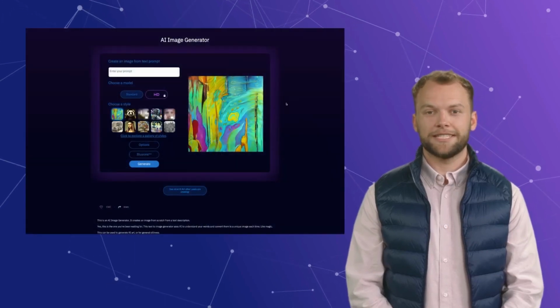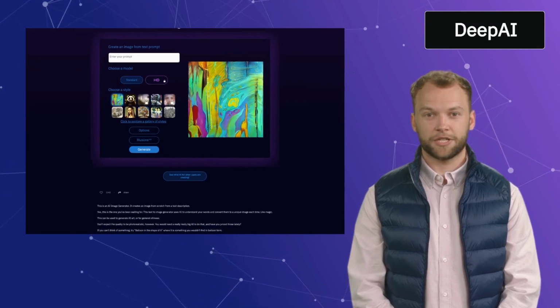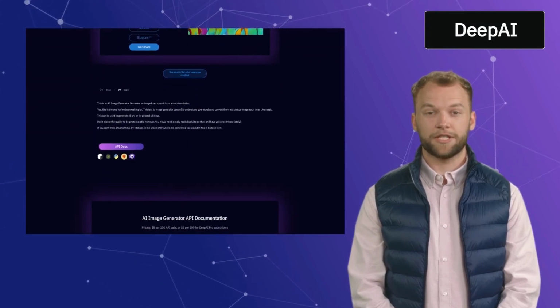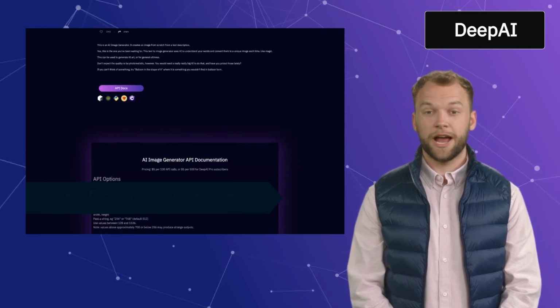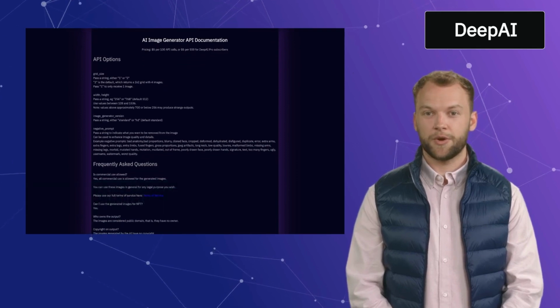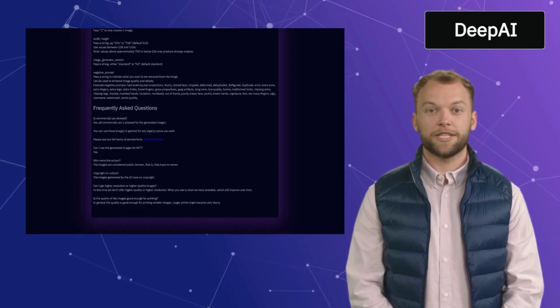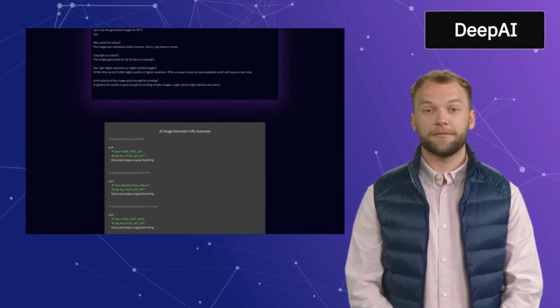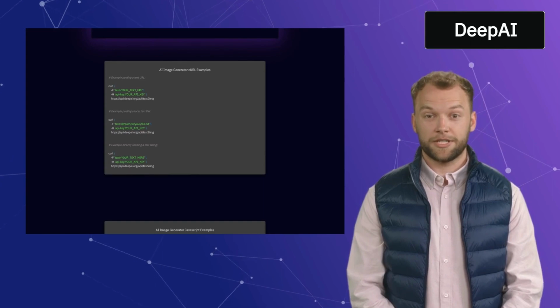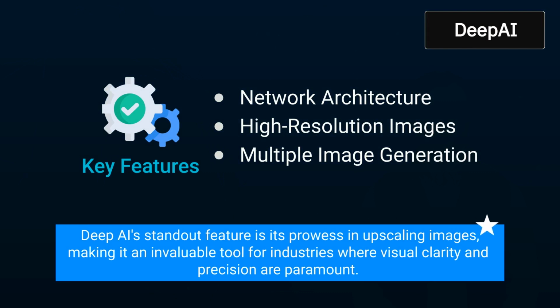Next up on our list is Deep AI. Deep AI emerges as an AI-driven platform dedicated to image upscaling and enhancement. It offers features like deep neural network architecture, high-resolution images, and multiple image generation. It employs sophisticated algorithms to augment the resolution and quality of images, even from low-resolution sources. It's particularly valuable for applications like enlarging images for print or enhancing surveillance footage. Deep AI's standout feature is its prowess in upscaling images, making it an invaluable tool for industries where visual clarity and precision are paramount.